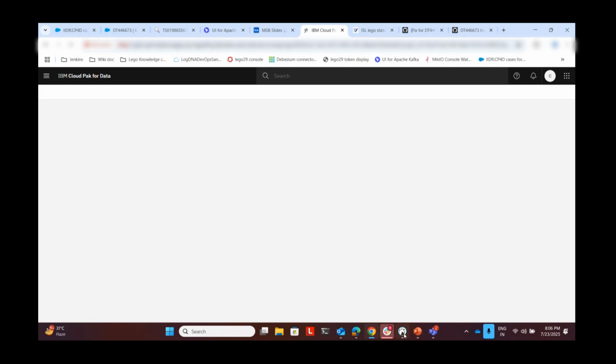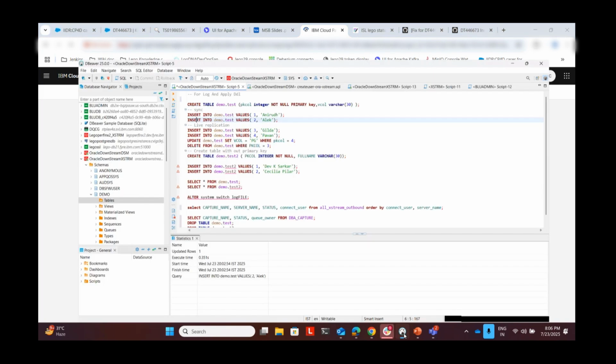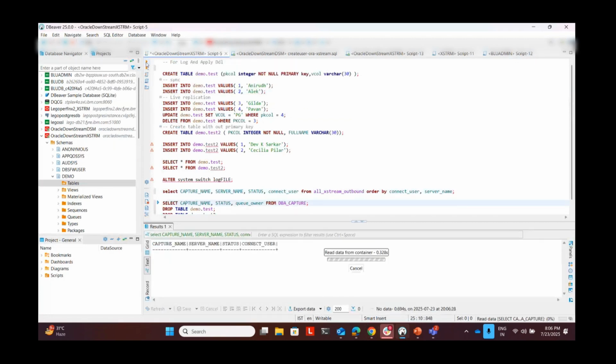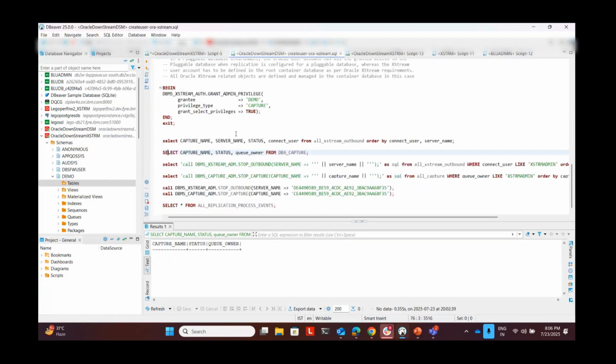Meanwhile, we can see if there is any capture created. This is my Extreme database. Here is no capture created. No capture created here as well. And here also no capture created. Right, this capture gets created once we start the replication asset. Okay, it is still opening up.